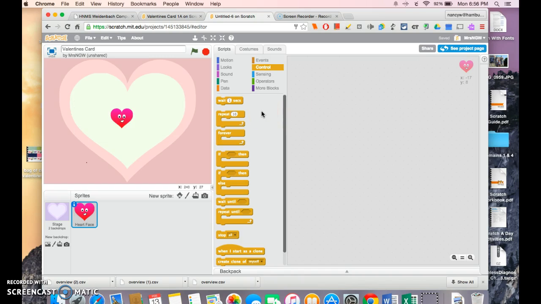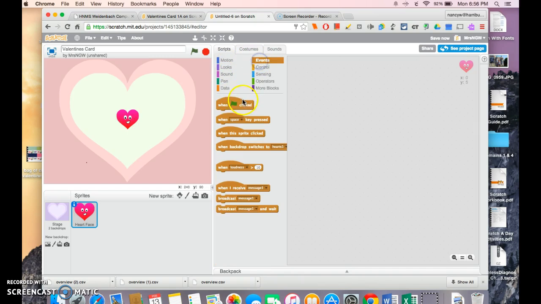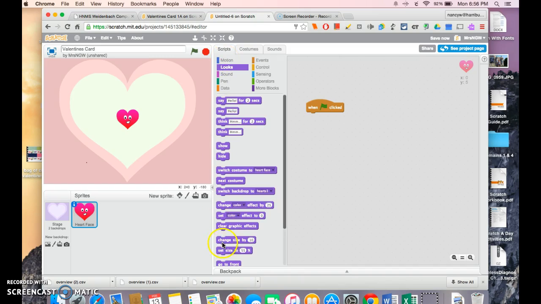Now we want our heart to act like it's beating. I'm going to move my heart kind of right in the middle. So I'm going to go to my events and get my flag. Then, one thing before I change anything here, I'm going to go down here to set the size. I want it to start at 100%, so it starts a little bit bigger.